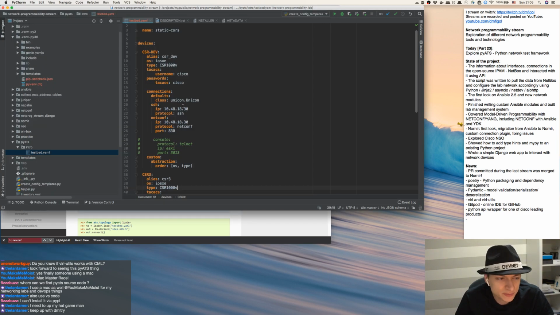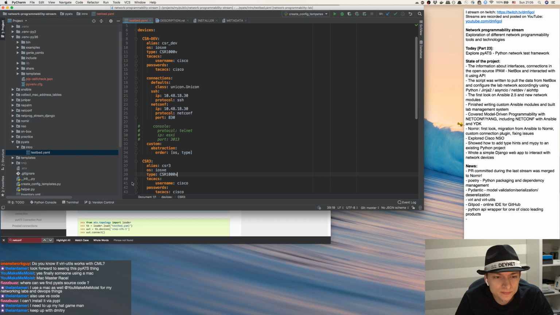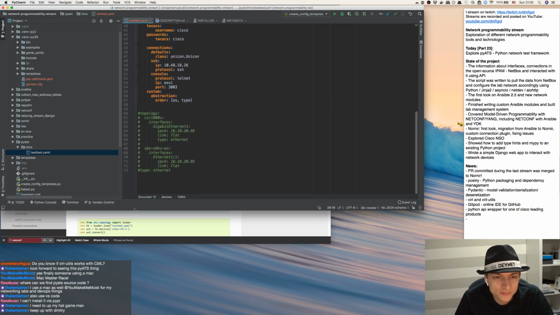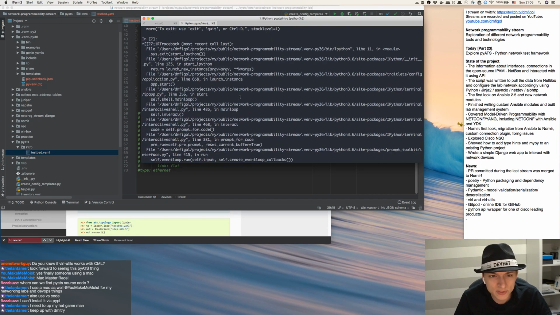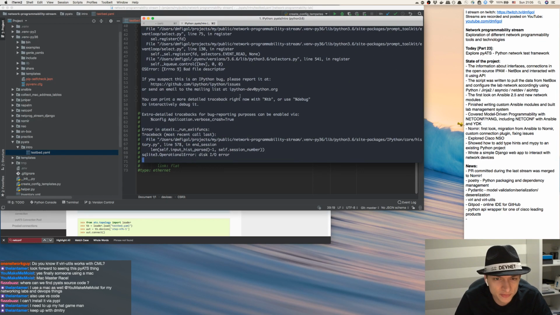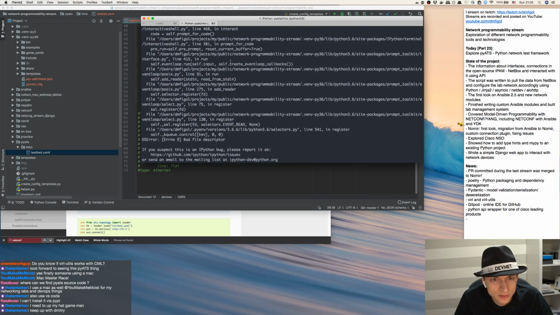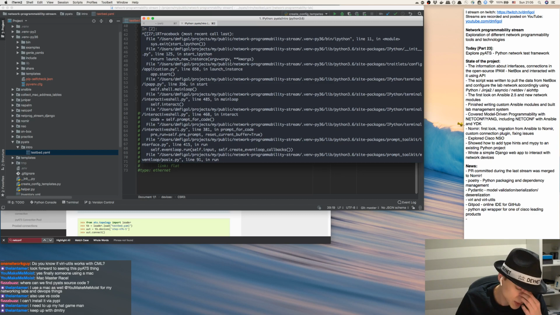Let's see, we still have some time. So for now we kind of explored the default capabilities, like how you can get a lot of structured data from commands. It's actually really interesting. For example, with access list, you get both configuration data and statistics.